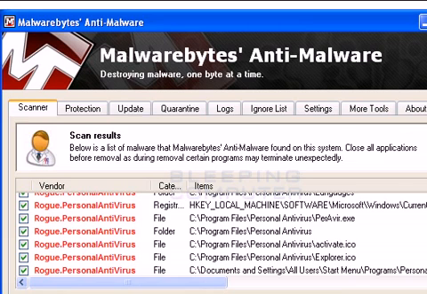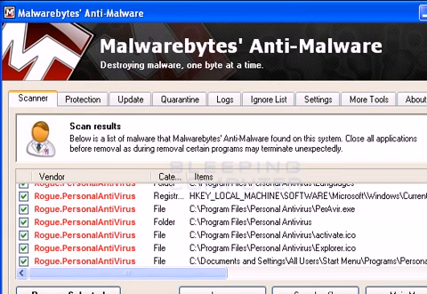Now, if you continue to have symptoms of Personal Antivirus on your computer, I do recommend going back and completing this process, except doing a full scan with Malwarebytes anti-malware, and it will take a good while to do a full scan. This is how you remove Personal Antivirus.